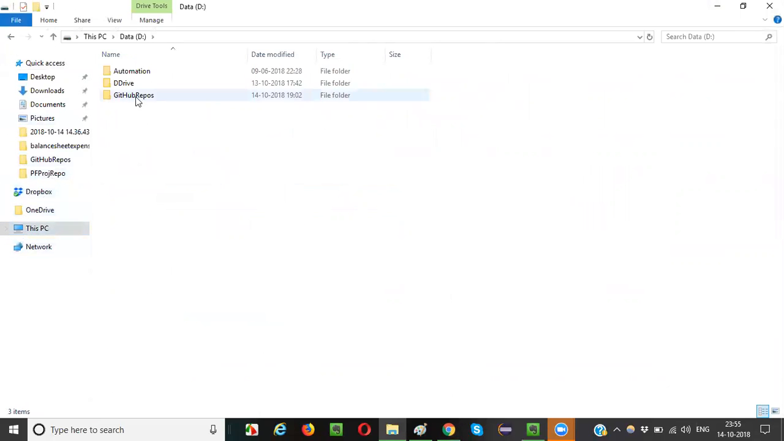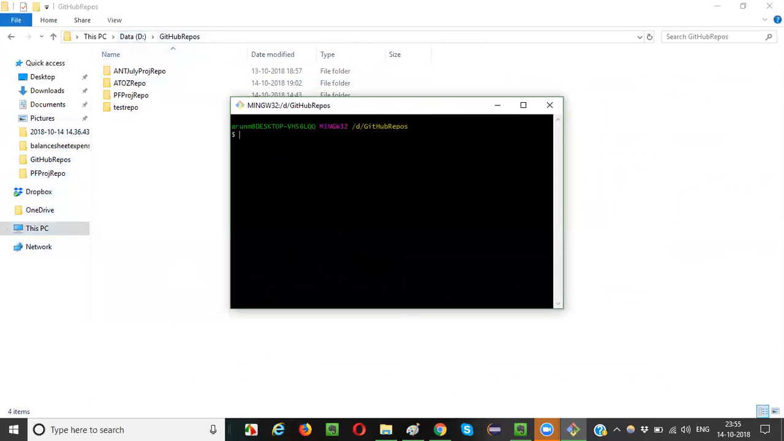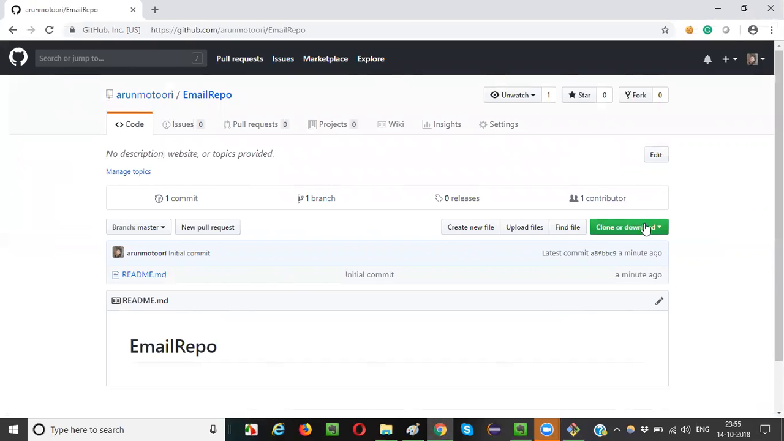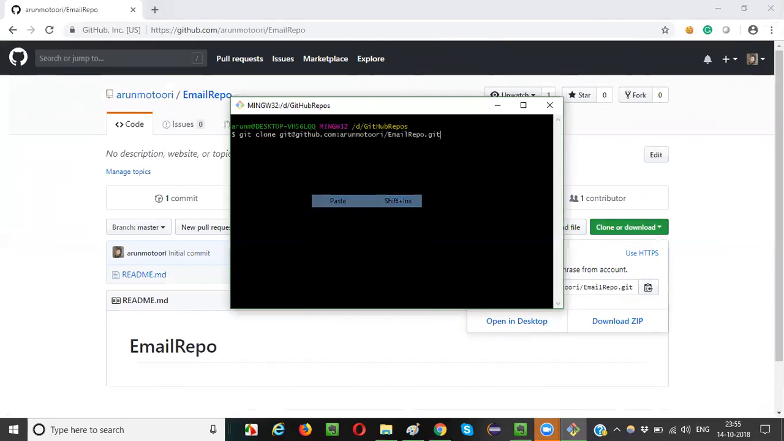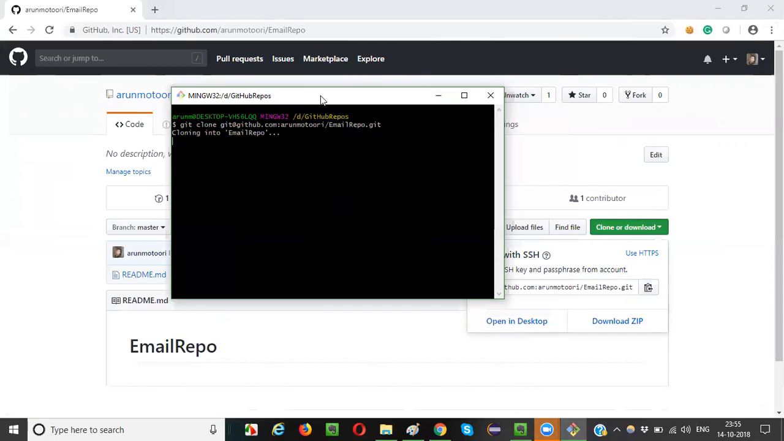If you remember, in the last few sessions, I already created this GitHub repos folder where I'll be creating different folders. Similarly, go inside this folder, right click and say git bash here. I will say git clone. Copy this clone with SSH URL and say git clone, paste. You know all these git commands from the last session, so it will be very easy to understand.